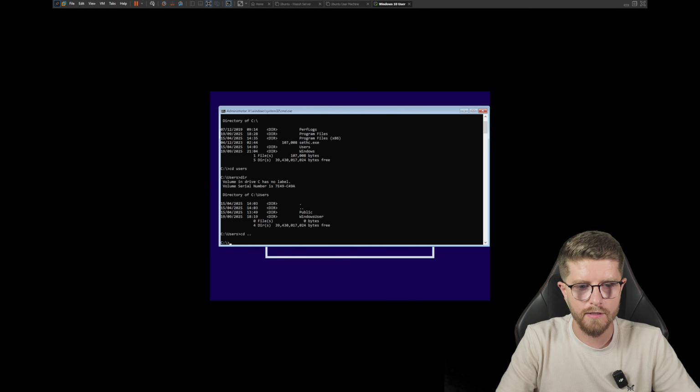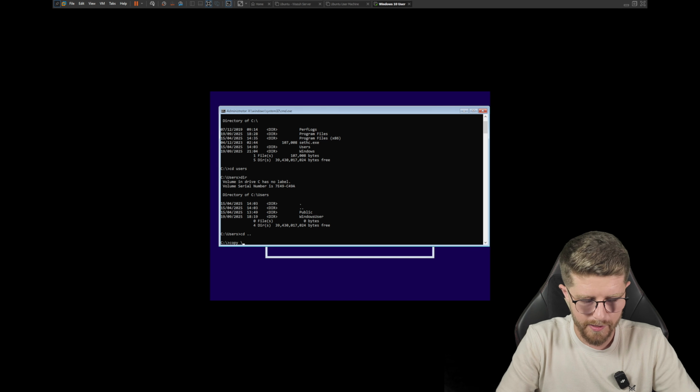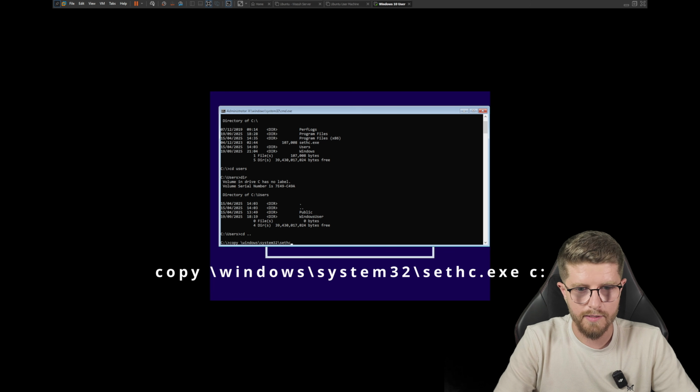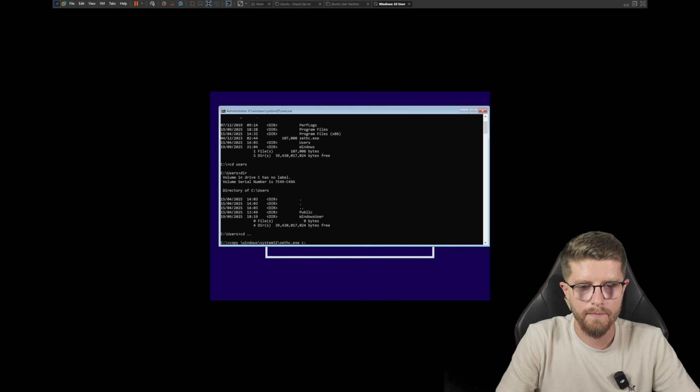So let's go back to the C drive, and what we're actually going to do is make a copy of sethc. Sethc is the utility that runs when you trigger sticky keys. So let's go system32 sethc.exe, and we're going to just pop that in the C drive. This is so that we can move it back later.